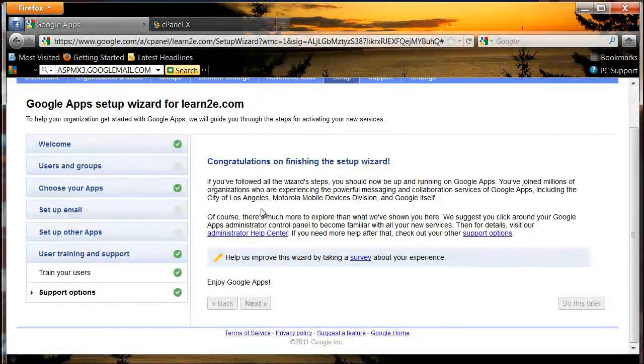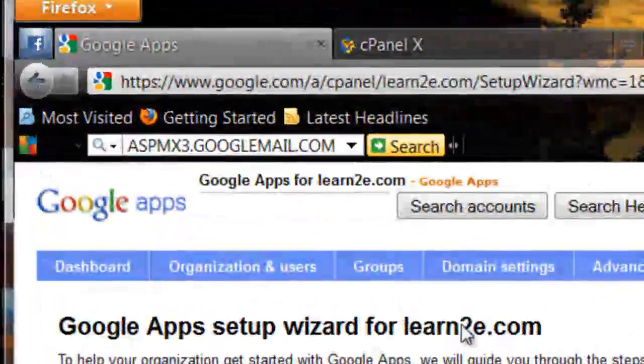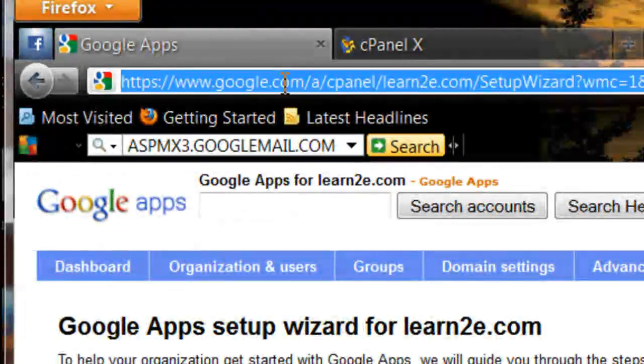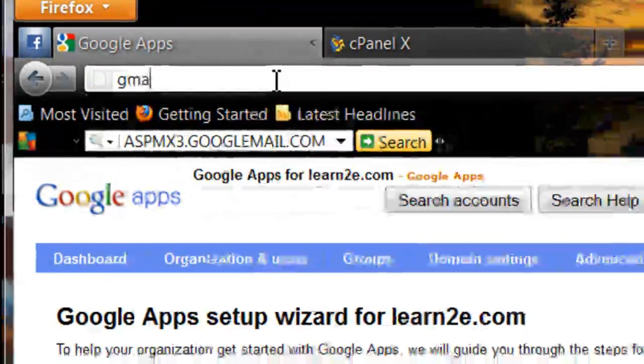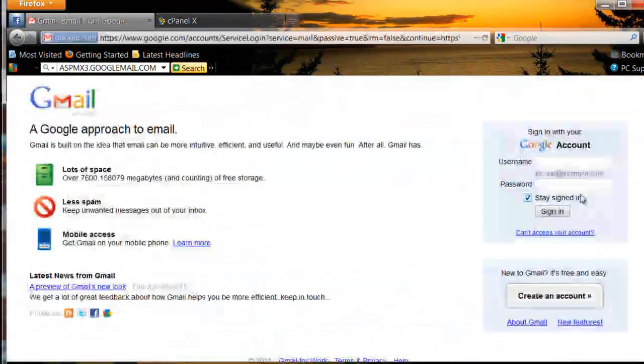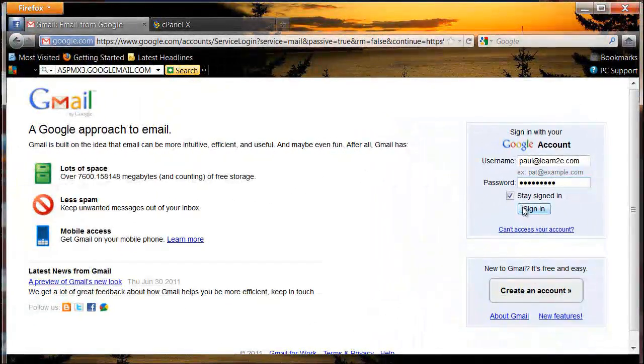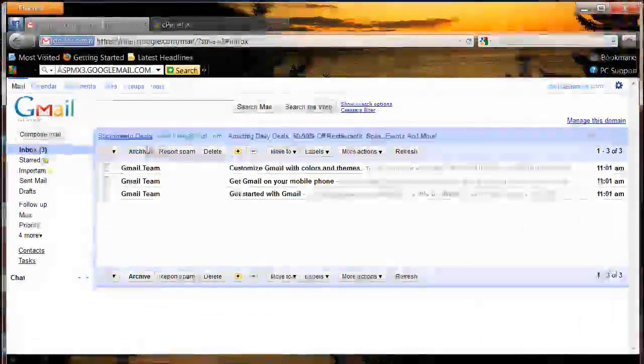Now, how do you get to your mail? Well, if we just simply go over here to the address line and type in gmail.com, all right, it's going to take us to a little login box. This is normally what you get when you go to Gmail, and you can just simply put in your full email address, learn2e.com, and your password, and sign in. We'll have it remember it, and there it is.